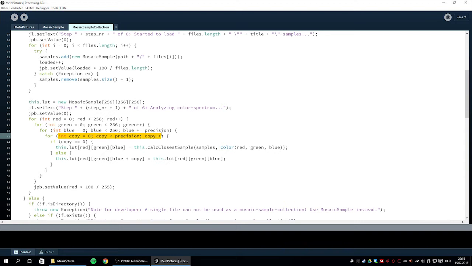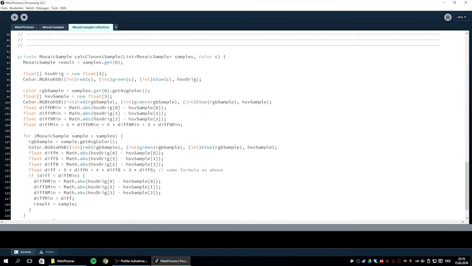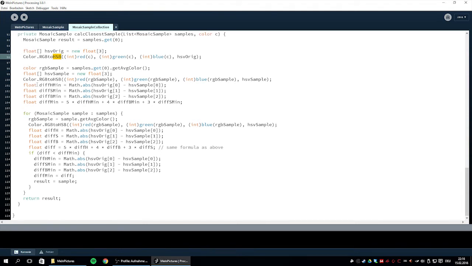So if you have a precision of 1, he would really calculate for every color, else he would just use the precision given. So this is handled by a function called calc closest sample, which does the following. Here is our color matching algorithm. He takes the color he gets and transforms it into an HSB color. And then we use a formula which looks like that. So we have a bigger focus on the hue and the brightness than on the saturation.